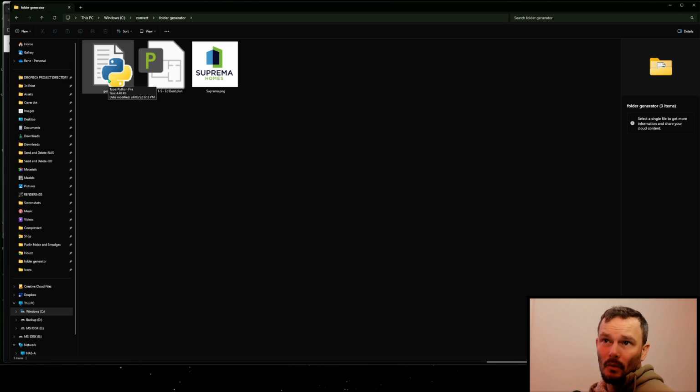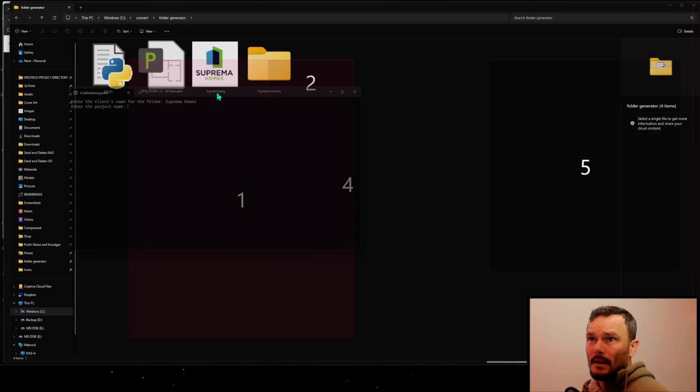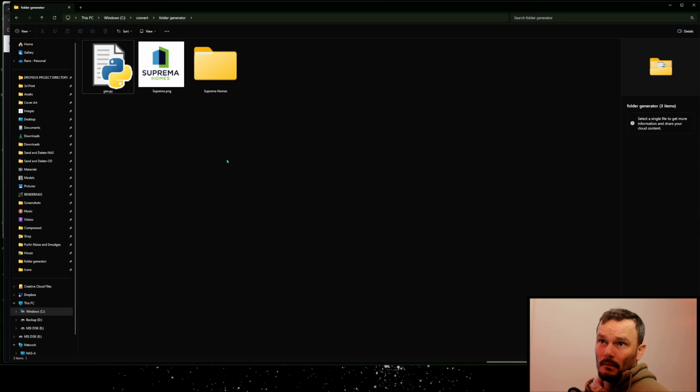And so here it is working. I'm going to double click it to start the action. It's going to say enter the client's name for the folder. This is going to be Suprema Homes. And then the client's project. I think this is Worthy or something like that. So there's the client project name. And now my Python script has done everything I needed it to do.